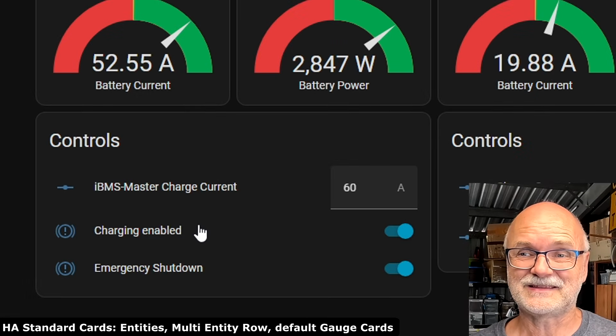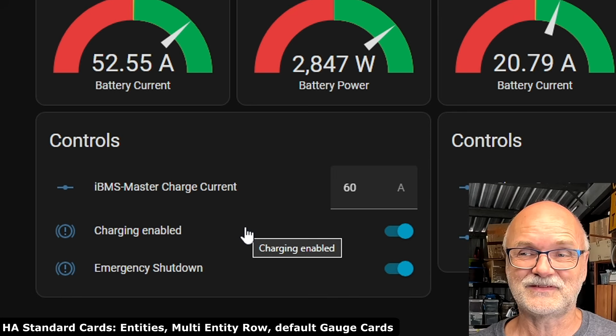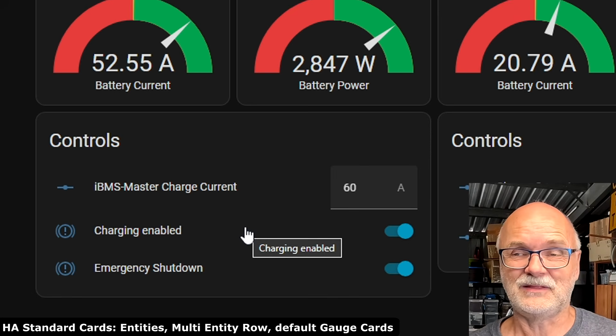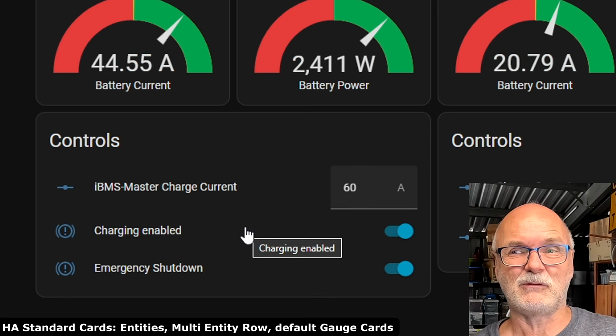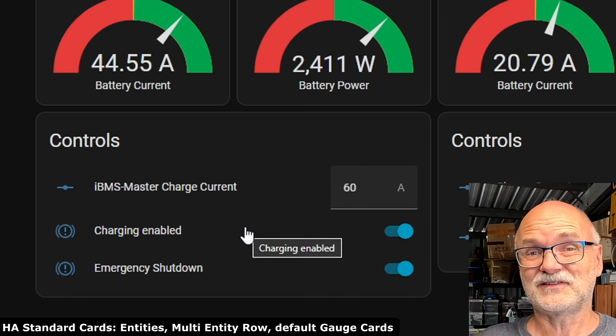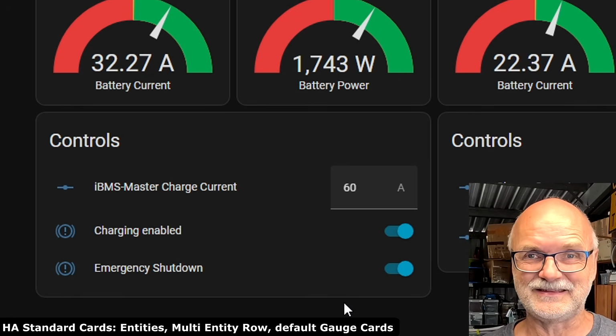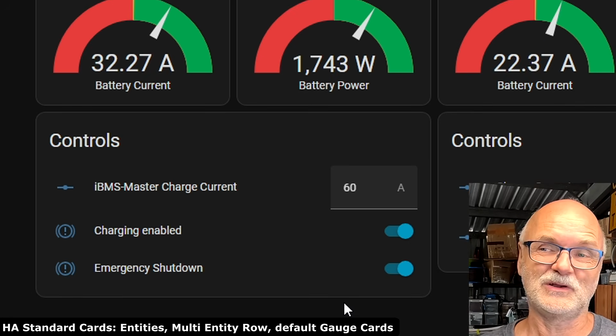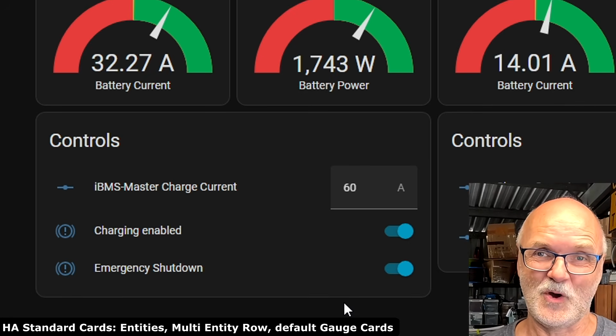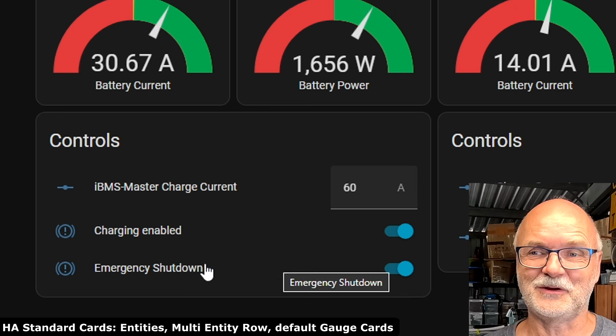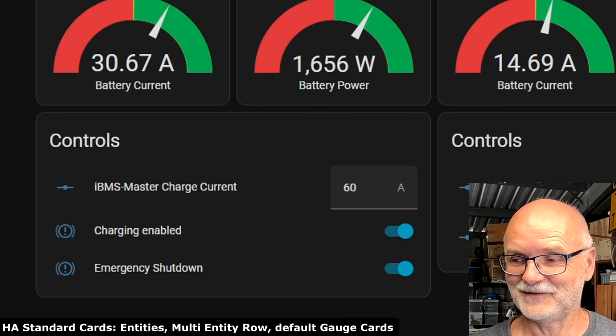What is important is I can also disable the charging with one click here. And this sets the CCL to 0, and the solar only produces as much power as I actually need, but it doesn't charge the batteries anymore. And I've also got an emergency shutdown, which sets the CCL and DCL to 0, and this will also turn off my inverter. So be very careful with clicking on this one, it will turn everything off.